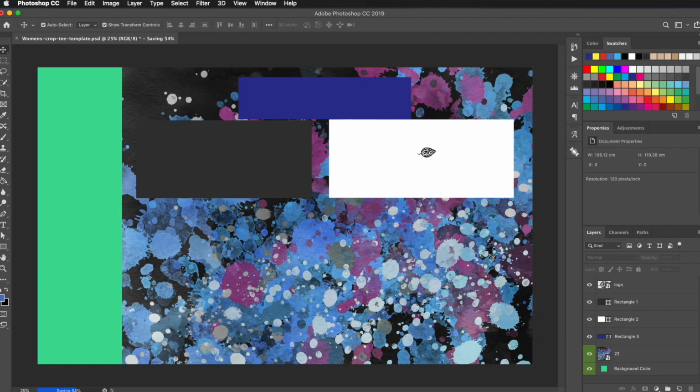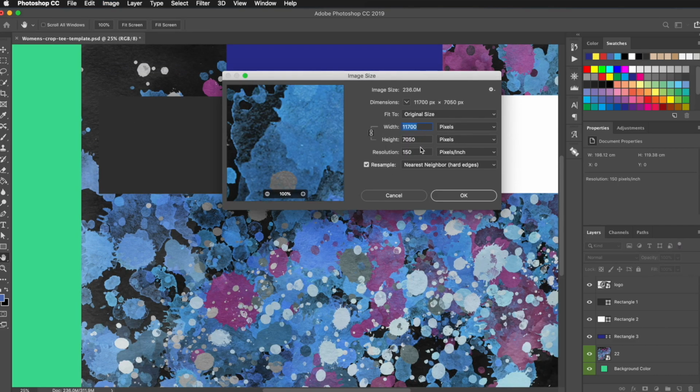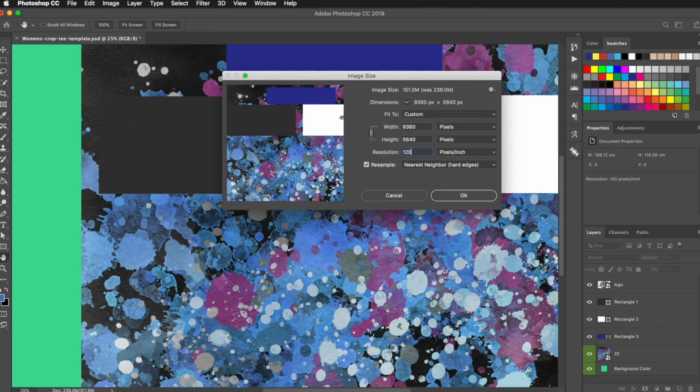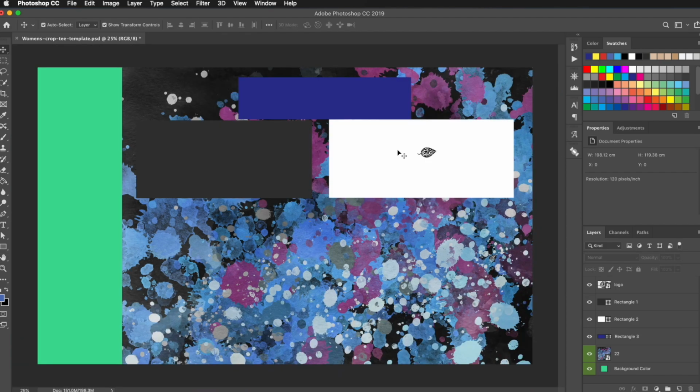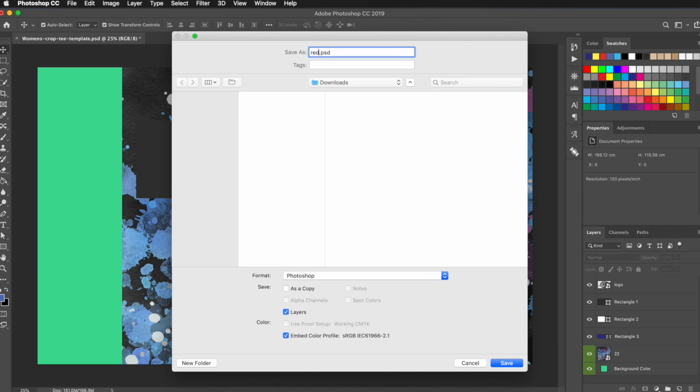If you need to reduce the file size, go back to Photoshop and open up your design template. Once here, go to Image, Image Size, and change the resolution from 150 to 120 or 100, for example. After reducing the resolution, click OK and save the artwork using the same process as before.